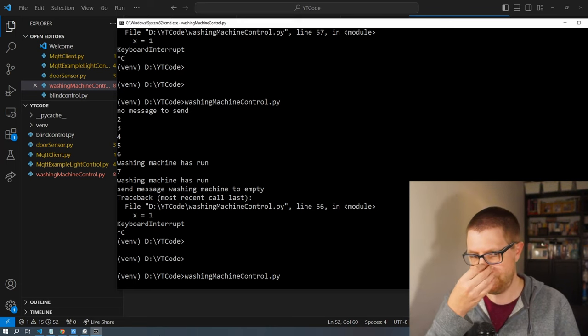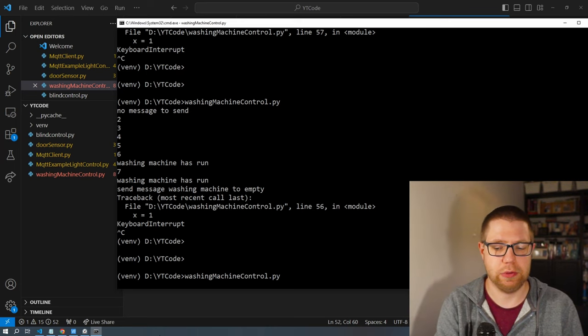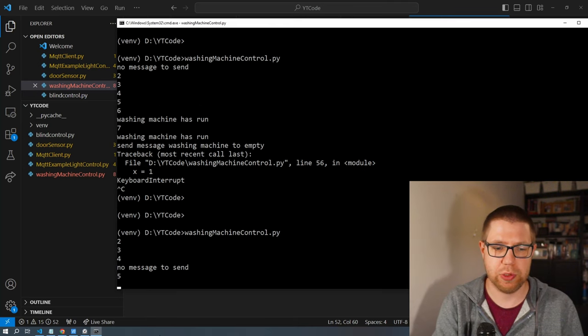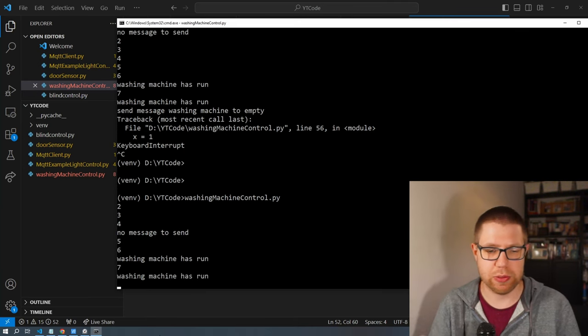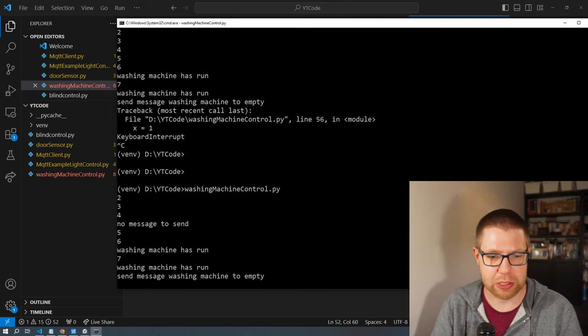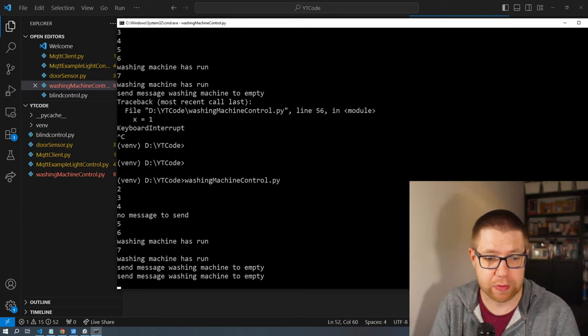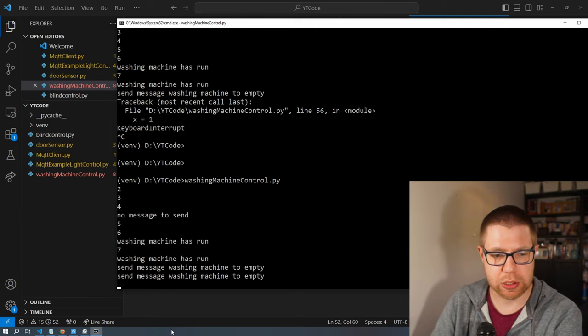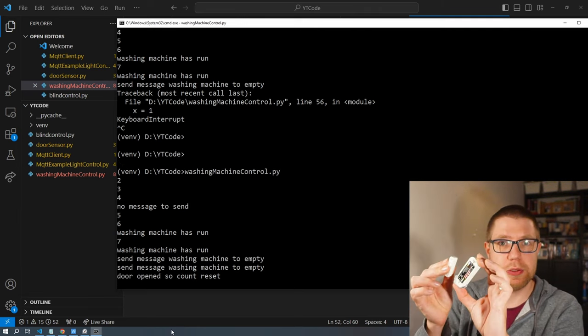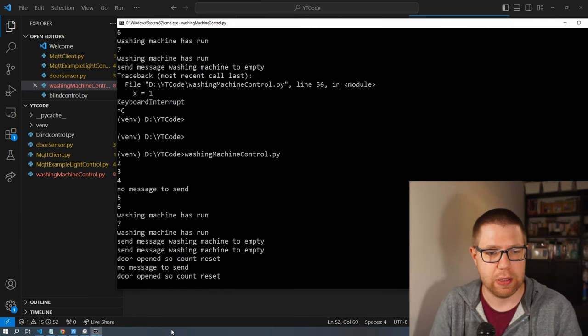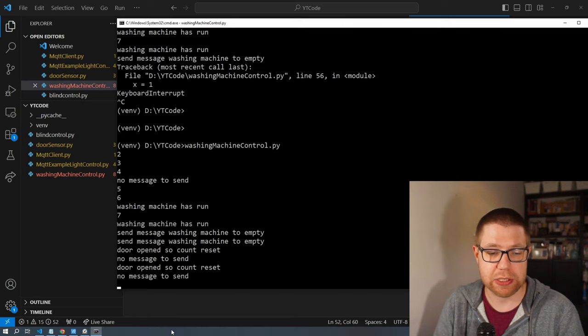Run it again. Just get this wiggle. No message to send from the washing machine. Okay, the washing machine is run. Send message washing machine to empty. 2, 3, 4, 5. Send message. Okay, and now I'm just going to open the door. So now it's reset. And then we see no message to send.